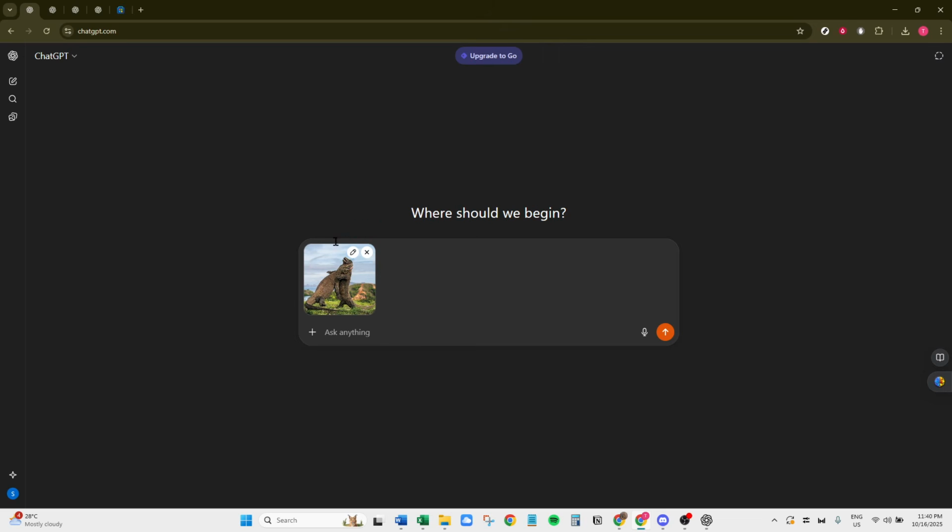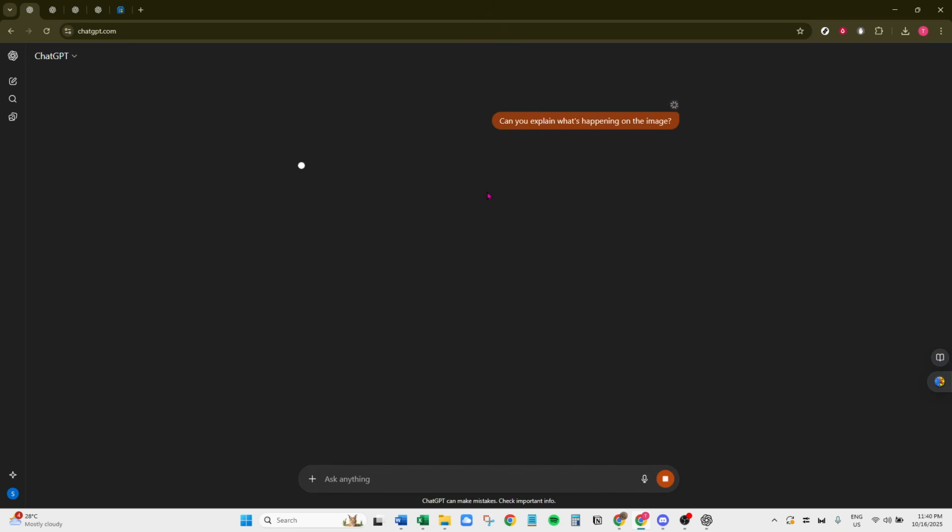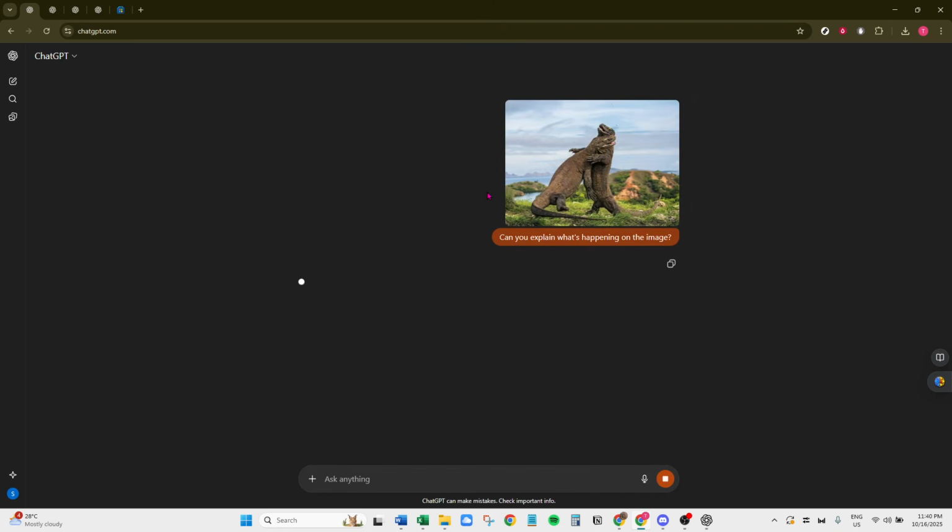Once you've chosen your image, you'll see it appear in the chat interface, indicating it's ready to be used in your conversation. Now, in the message box where you typically input text, you'll want to type your question or the context you're offering to ChatGPT about the image. This step is crucial as it informs the AI what specific information you're looking to extract or discuss regarding the visual input. As soon as you submit this, ChatGPT-4 will process your question along with the image.